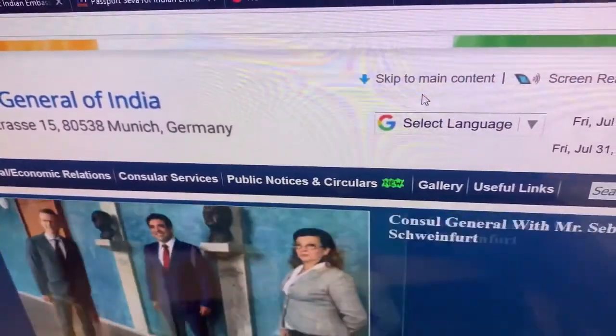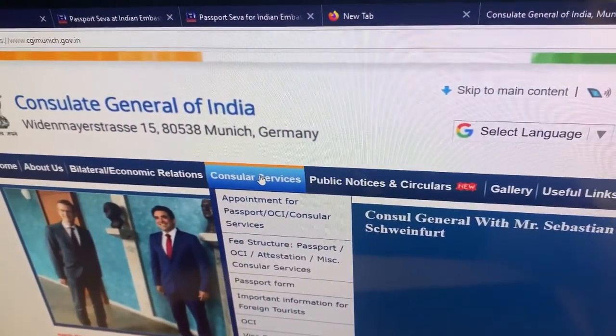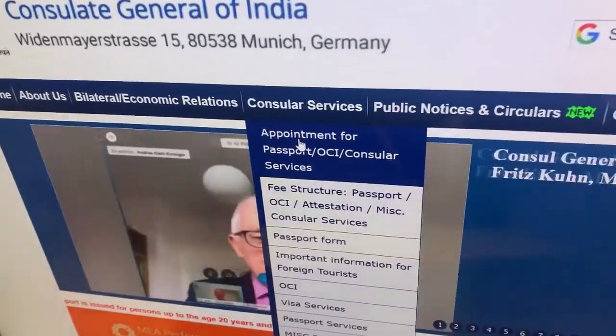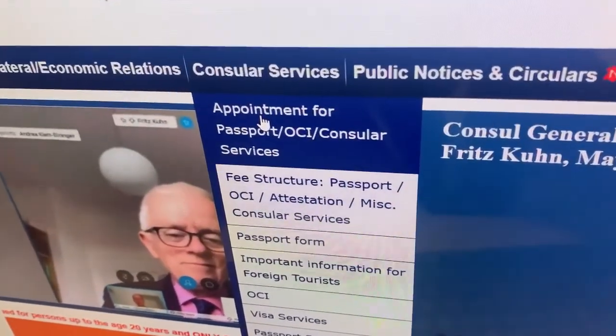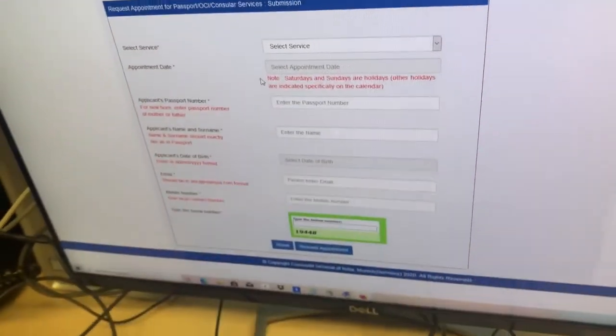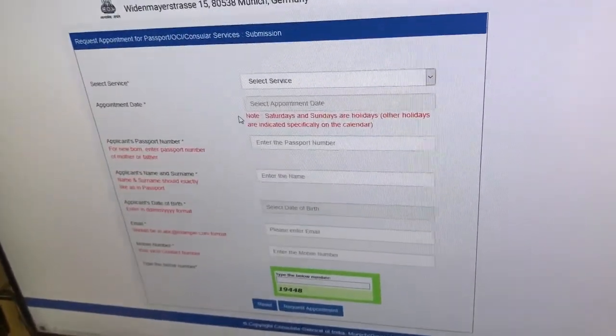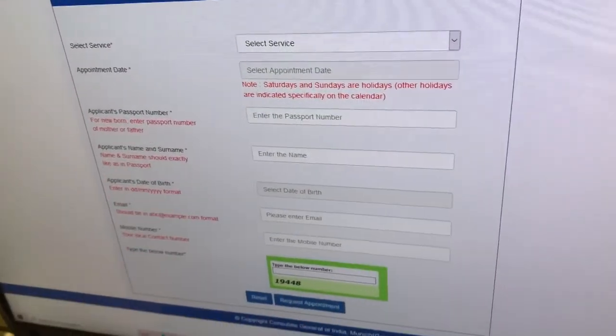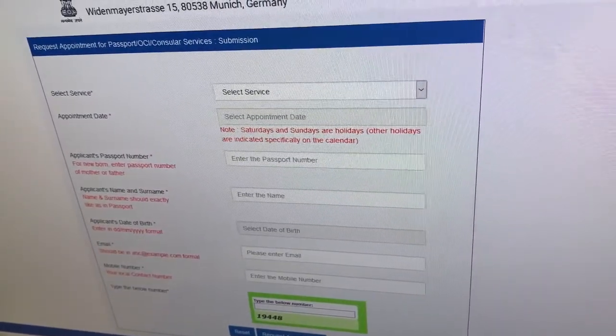You can also go through the Consular Services, and there you can see this is an appointment for consular, passport and OCI services. Press on this, and then these are all very self-explanatory fields. Request for appointment, and then you will be given an appointment schedule.